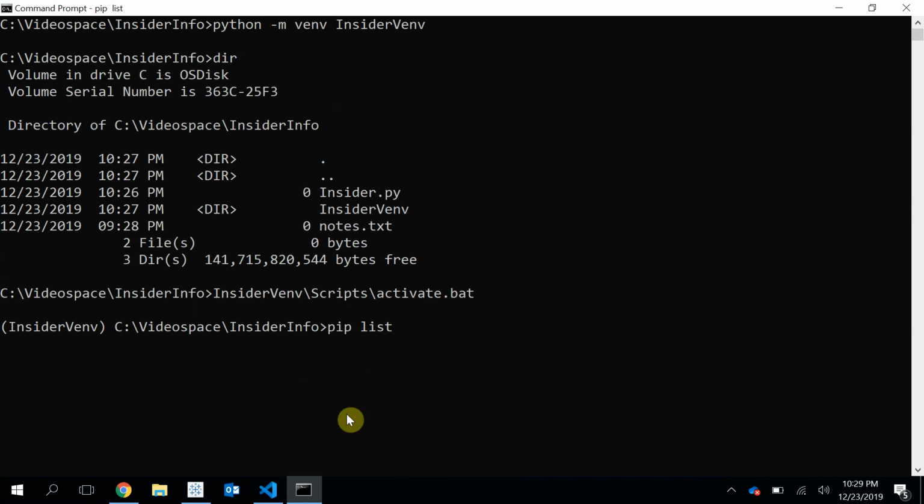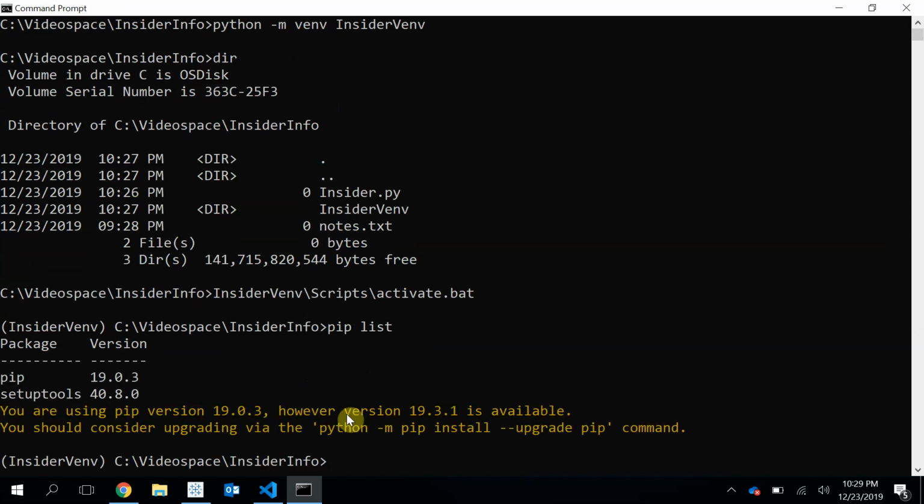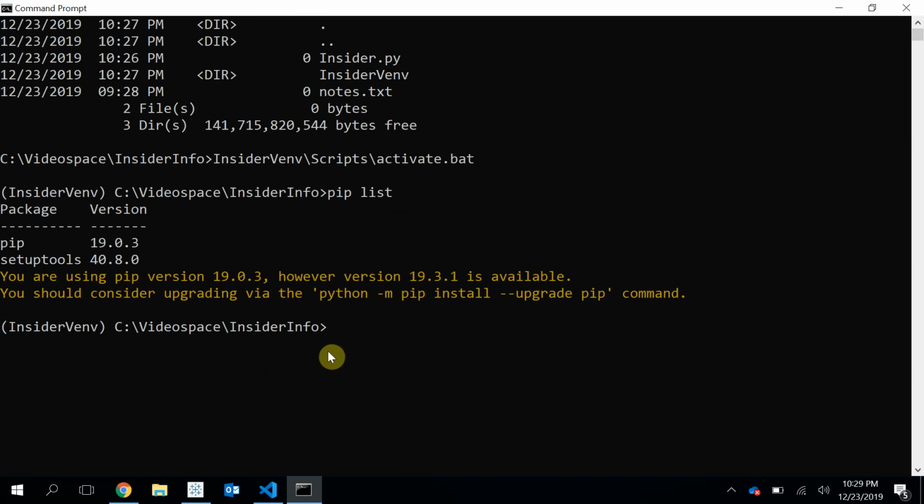It takes a little bit for it to load, but there really shouldn't be many. Yeah, you see we just have pip and setuptools, and that's it. So now, let me show you in contrast. If I hit deactivate, this will take me out of this virtual environment. And then I can type in pip list, and we're going to see a long list of packages that are installed on my actual local machine.